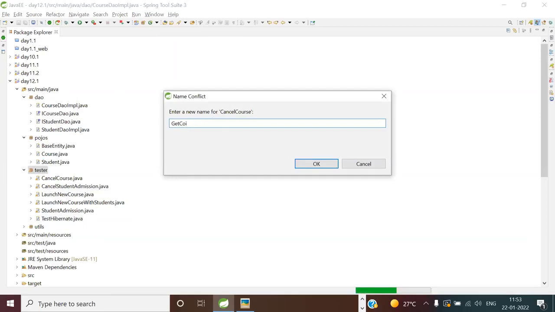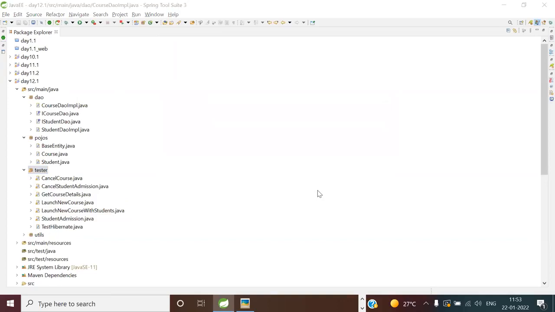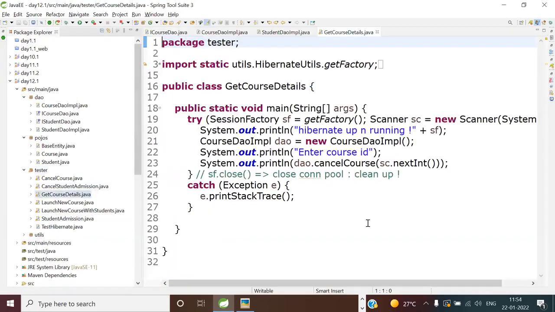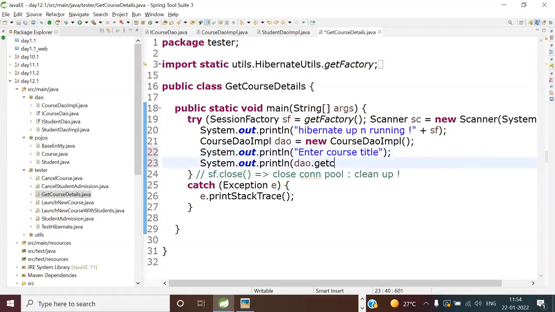Get course details. Okay. And here I'll just enter the course title. And here we are saying get course details, SC dot next. If you have the course name with white spaces, you can always change it to SC dot next line. So let's see what happens.